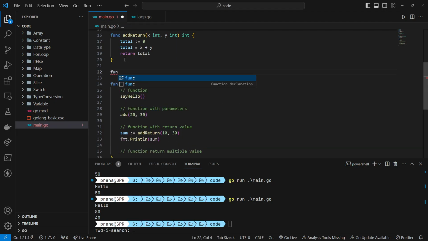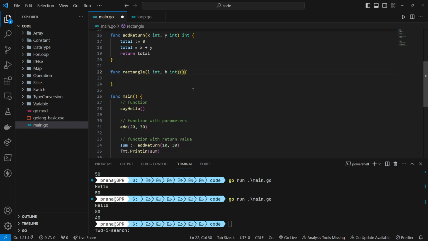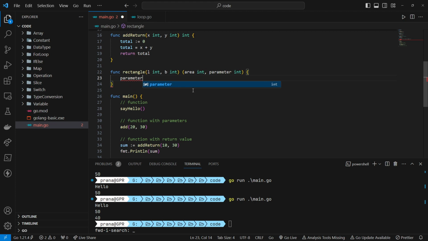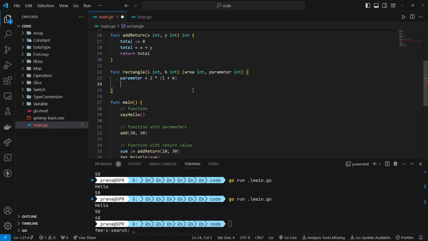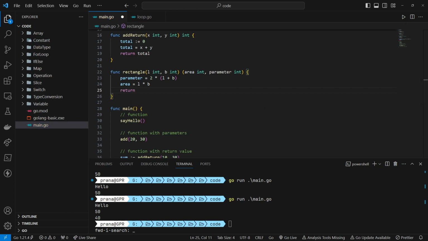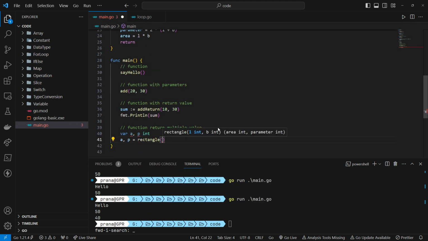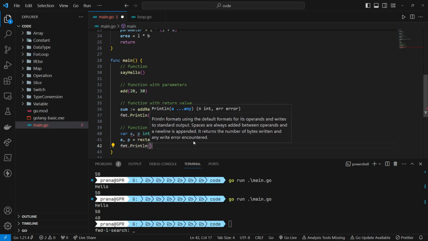In this example, we create a function named rectangle in the Go programming language, which takes two input parameters, x and y, both of type integer. The function is designed to have two return values, namely area and perimeter, both of type integer. Inside the rectangle function, calculations are performed on the input parameters x and y to compute the area and perimeter of a rectangle. The computed results are then returned as multiple values. Subsequently, the rectangle function is called within the main function of the program.